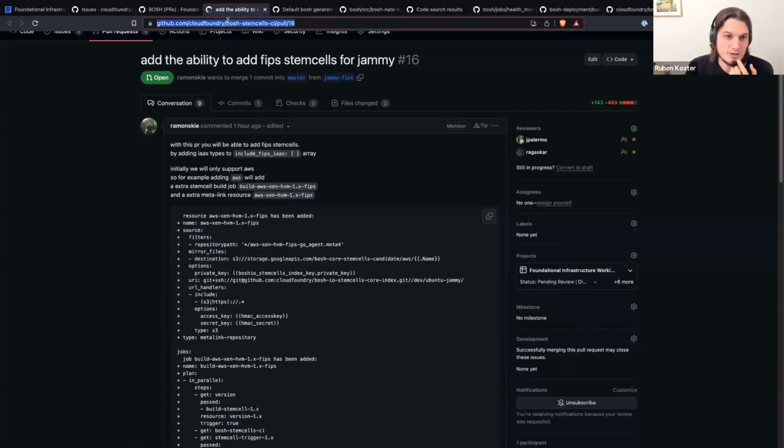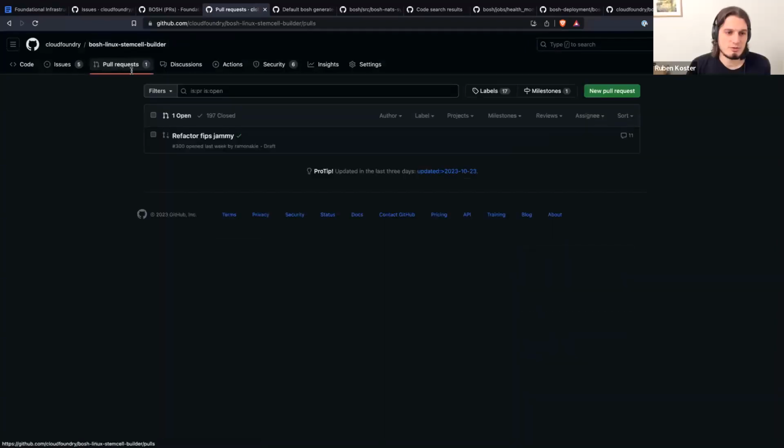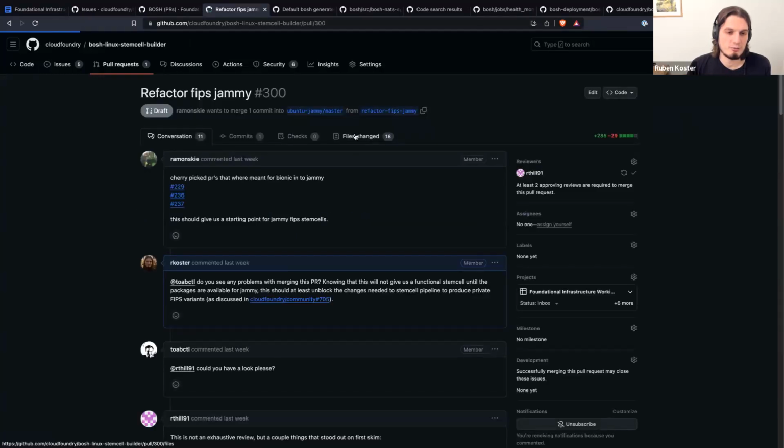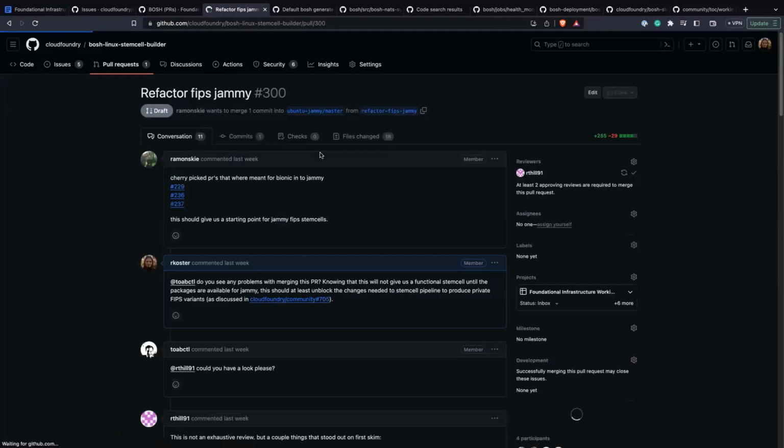Yeah, and I was thinking we also have the Bosch Linux stem cell builder. Yeah, that's a draft now. But I think we should try to just go ahead with it. As in, it shouldn't fail, right? It will just not install the packages, or the things that try to install the specific packages. FIPS will currently still fail. I was working on that, but I first wanted to do the pipeline, and then I will get back to this.